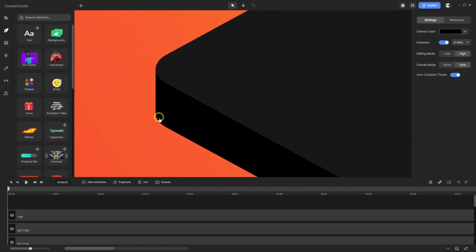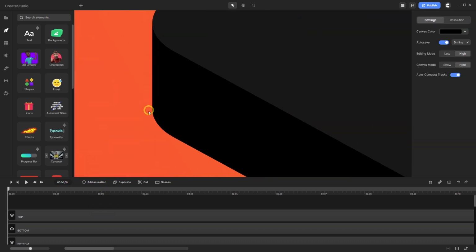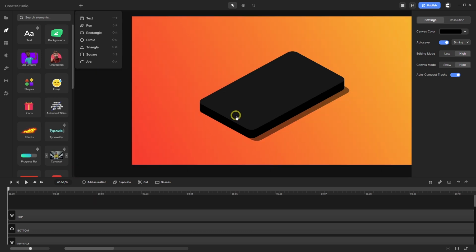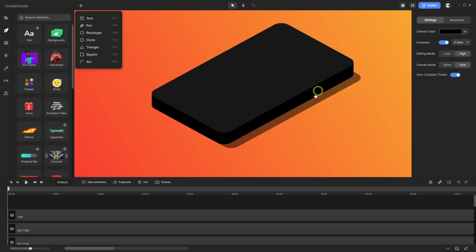When I now go to the edges, you see I have nice clean edges. I will not get this with two squares or two rectangles or with the pen tool. So this is the nicer method, and it's also much easier then to go with a gradient for this bottom border here. I will show you this later.